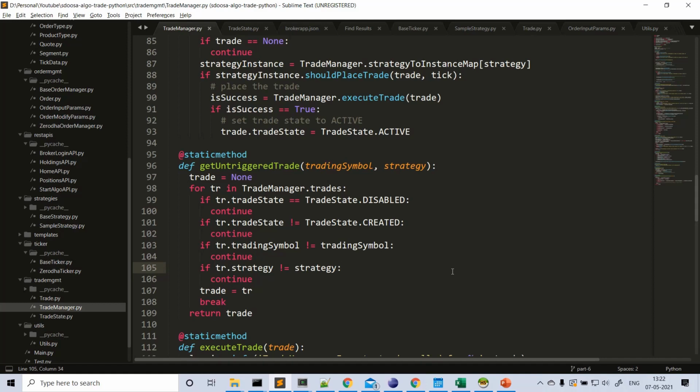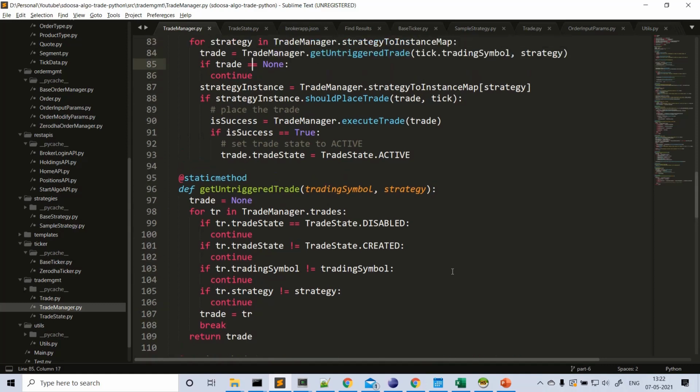For this strategy and this trading symbol, give me any untriggered trades. This function will give you that particular trade. Whenever you find such a trade, you just break out of this loop, and return this trade. Here you get the trade, and if it is not None, you get the strategy instance of that particular trade and call the strategy instance to check whether it should place the trade or not.